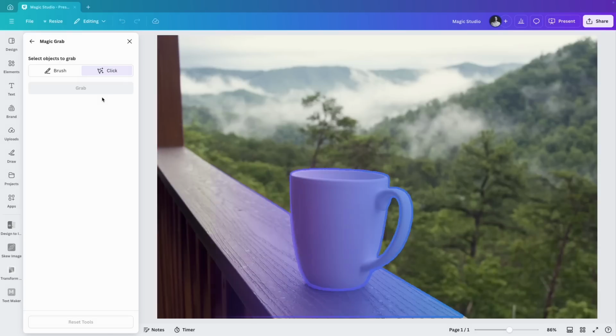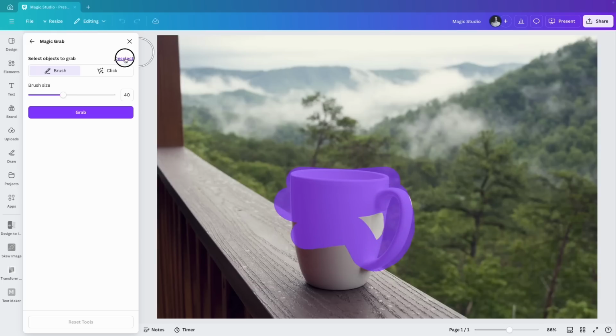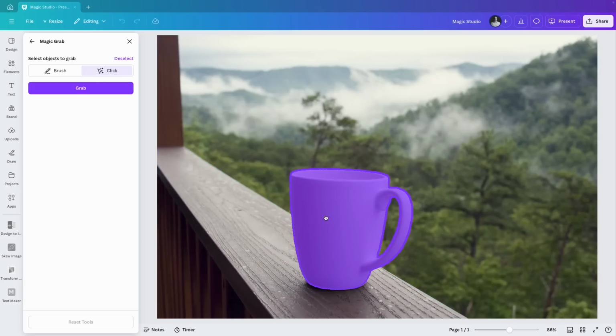Canva will then highlight the elements in my image and you can choose how you want to select the object to grab. You can use the brush tool to paint over the element you want to grab, but let me deselect this because there is an easier option. You can choose the click option and then Canva will automatically highlight the elements in the image. All you have to do is click on the specific element you want to grab. After selecting the element, you just click grab.